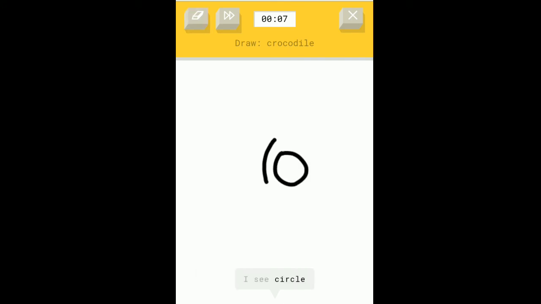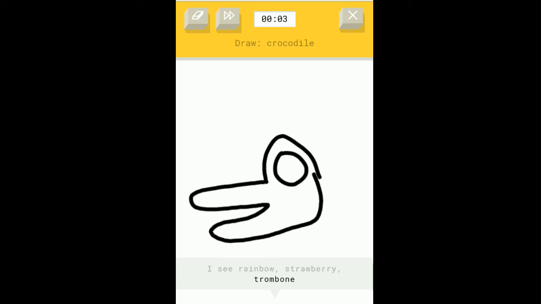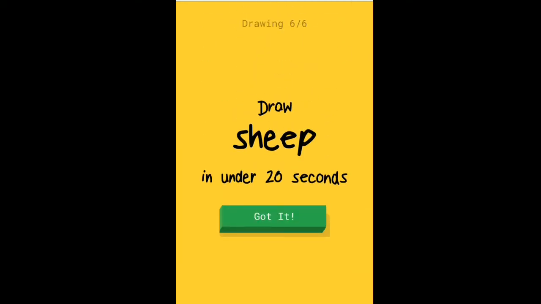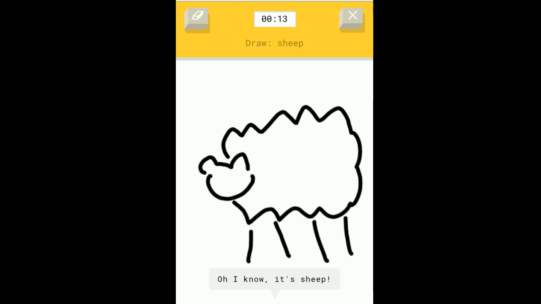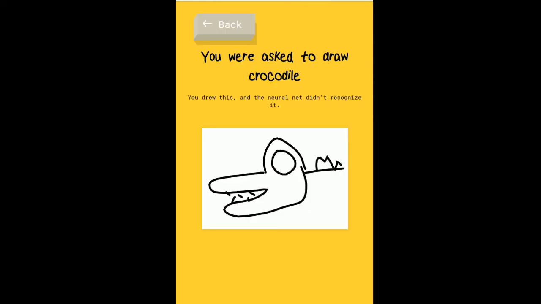I see circle, like this. I see rainbow, or strawberry, or trombone, or frying pan. I see shoe. Or sailboat, or steak. Sorry, I couldn't guess it. Oh, come on. Or wristwatch. No, it's not a wristwatch. Let's try. It's a sheep. Two ears. I see squiggle. I see apple. Or snowman. Or animal migration. Oh, I know. It's a sheep. Thank you. Why does crocodile not look like crocodile?